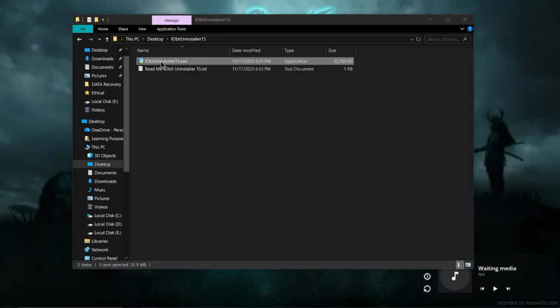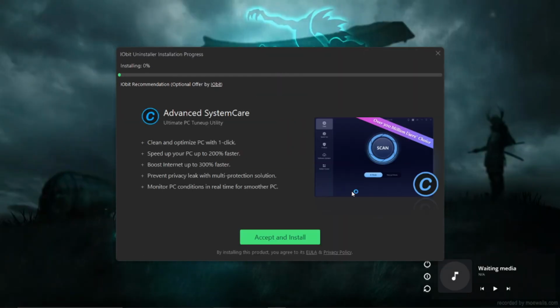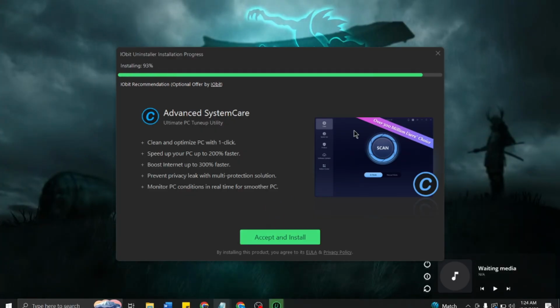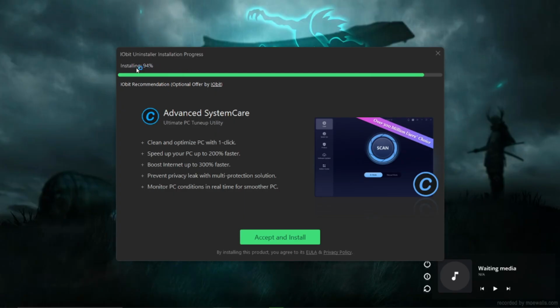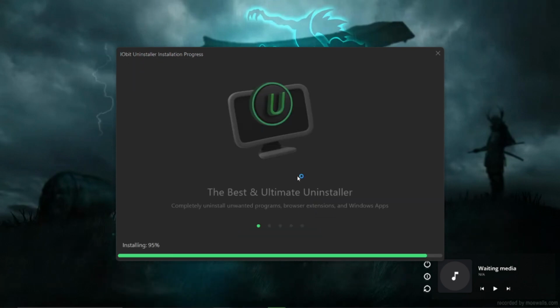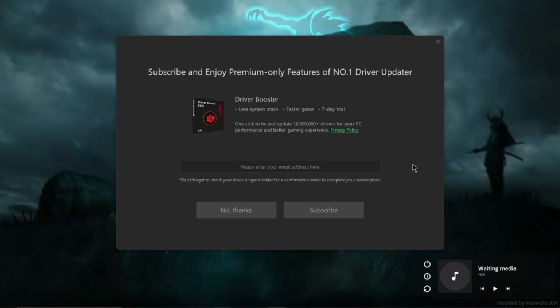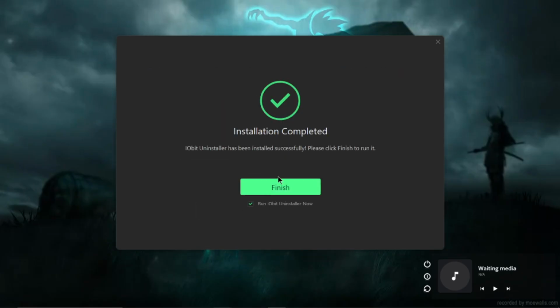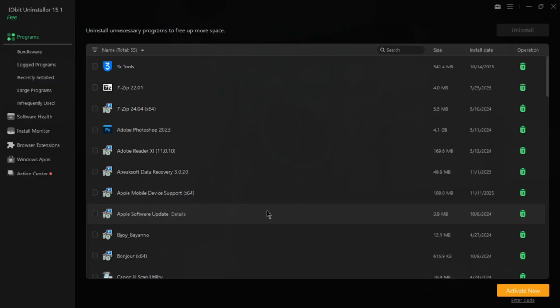So firstly install the software. Click on install. So the software is installing. The software has almost installed, 94% done. Click on accept and install. So here they are saying subscribe and enjoy premium features of Driver Updater. So click on no thanks and click on finish. So as you can see this software has been successfully installed and here it is showing it is the free version.